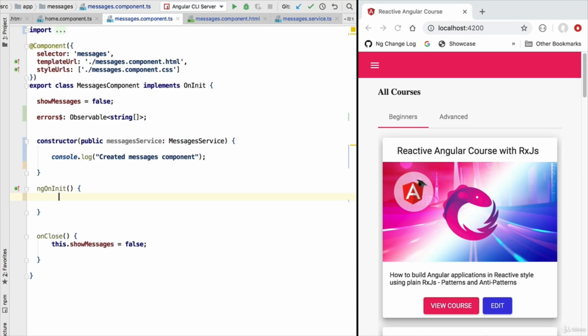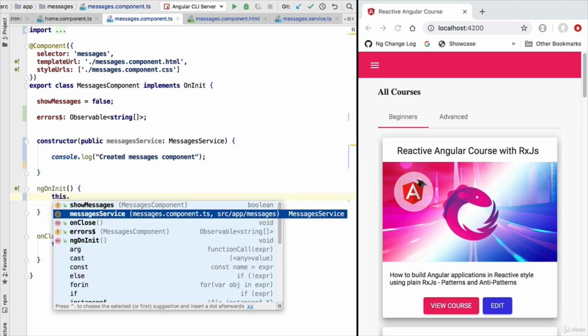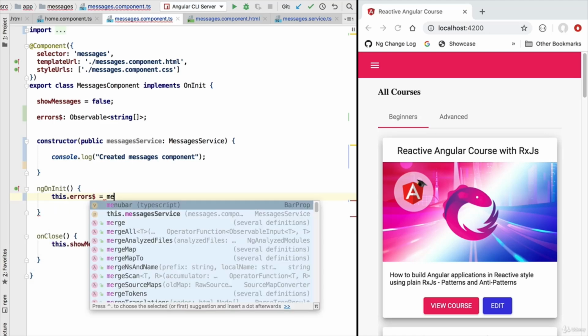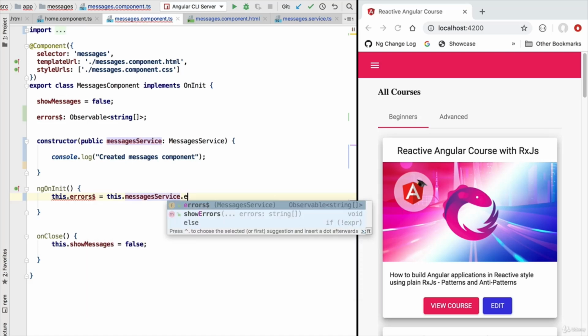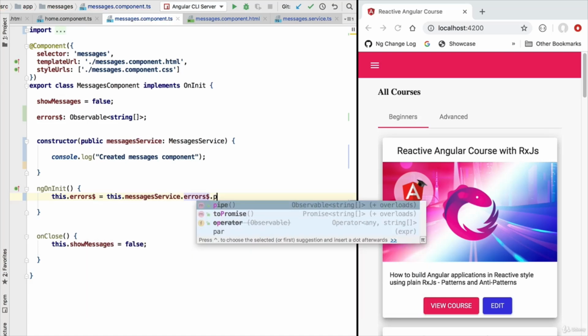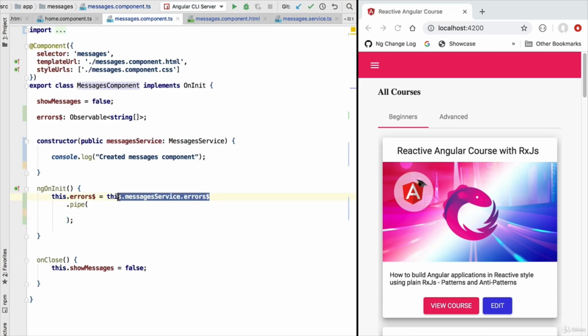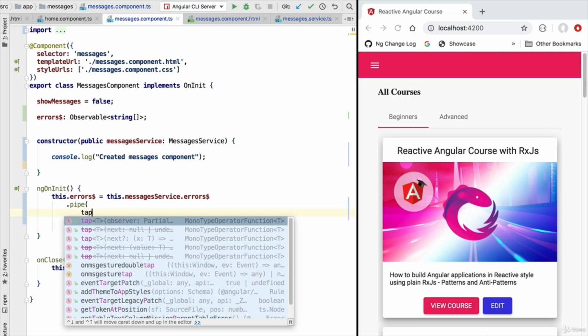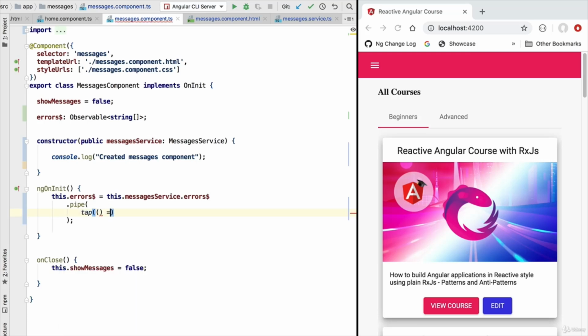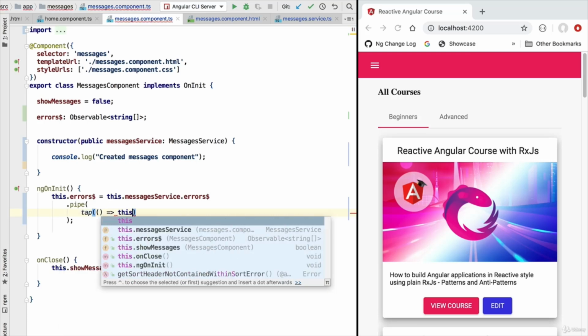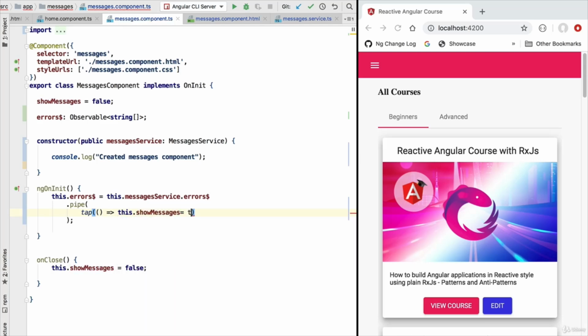We are going to be deriving this local errors observable from the messages service errors observable. And we're going to be applying here the pipe operator, and as a side effect of each value emitted by the messages service errors observable, we are going to be setting the showMessages flag to true. Let's apply here the tap operator, and let's then set the flag to true.